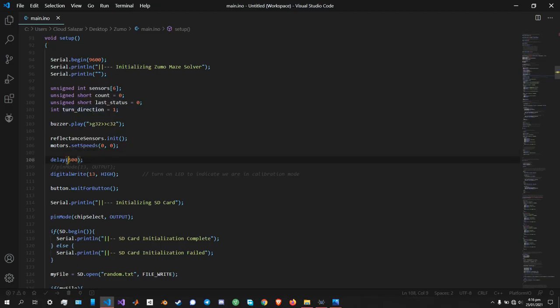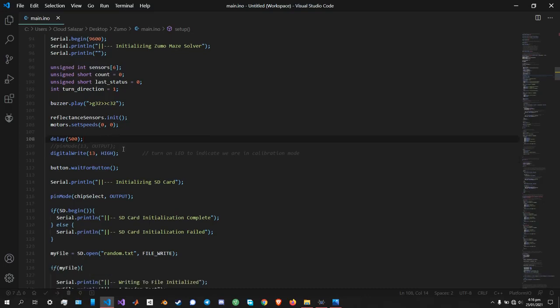And then we just give a small half second delay to our robot. And after that we start. So pin 13 has the built-in LED, you can see here.